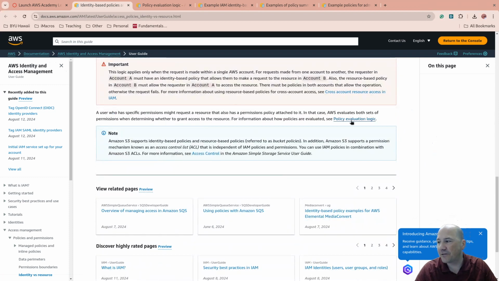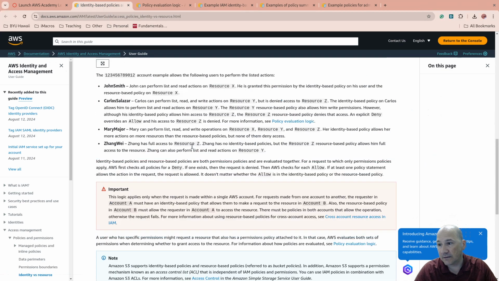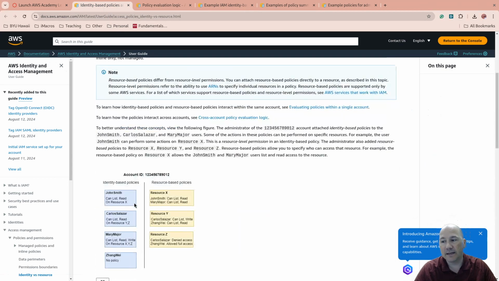If we scroll down here to the very bottom, it talks about the evaluation logic. So I've opened that up here to evaluate the logic. So this is where you have, once again, these two, identity-based and resource-based. In fact, you could have multiple on each identity too. You could have multiple policies, and they could have different information.